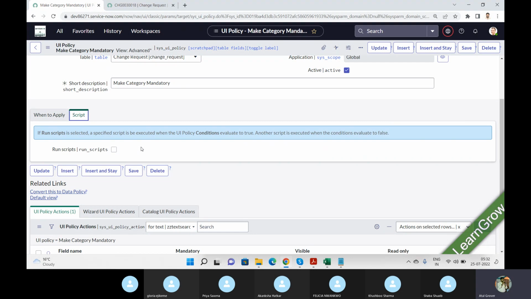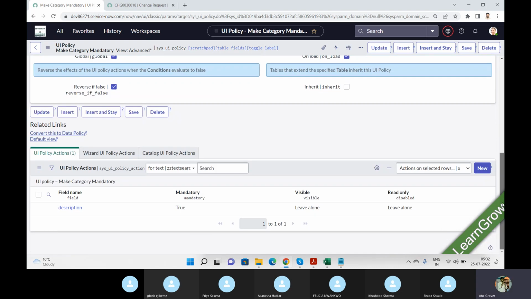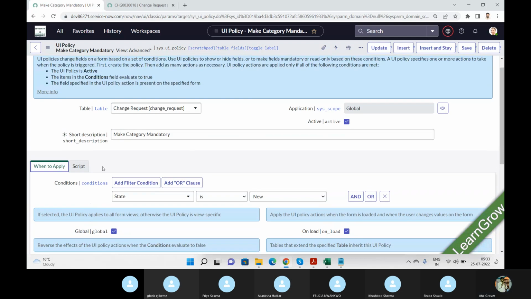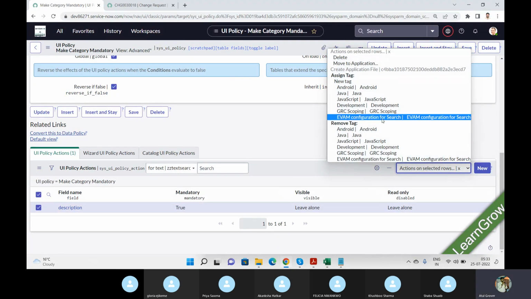Generally, we avoid any kind of script on the UI policy because ServiceNow says to try to achieve as much as you can out of the box. If run script is selected, a specific script is executed when the UI policy condition is true. It means when this condition is true and you want this to also become mandatory and some other part. So let's say, now let me remove this. Okay.